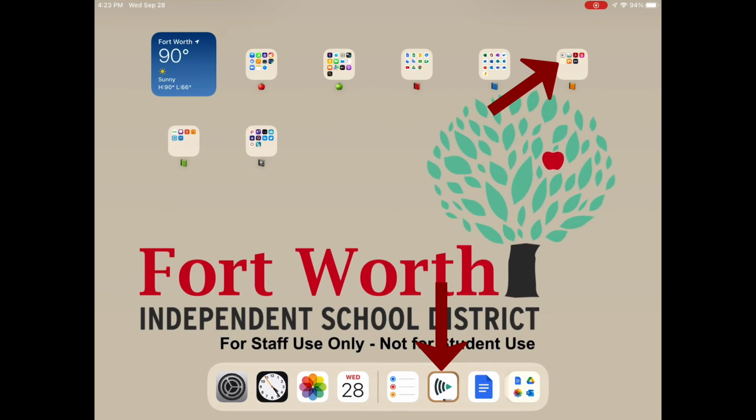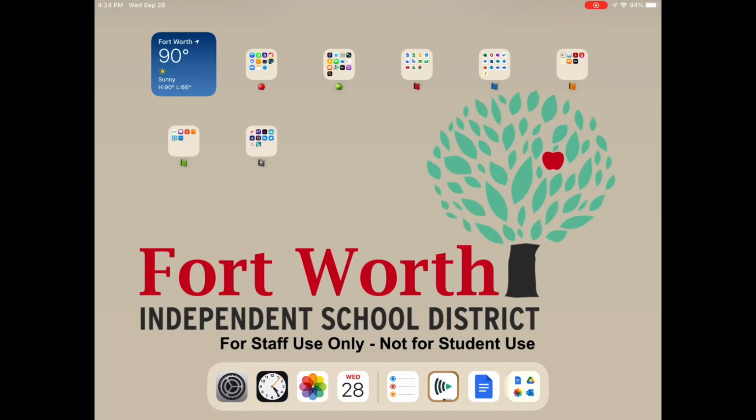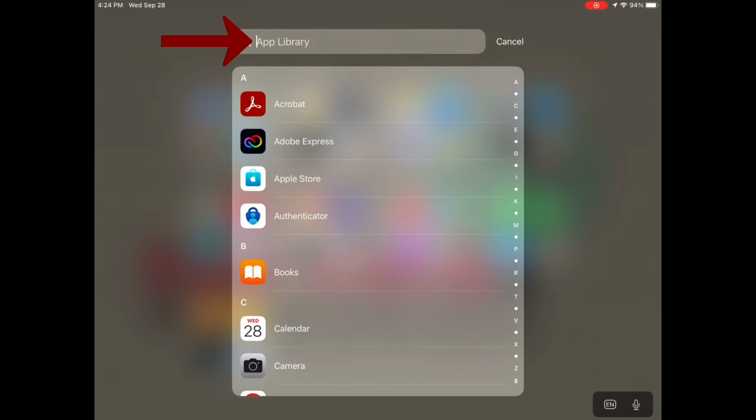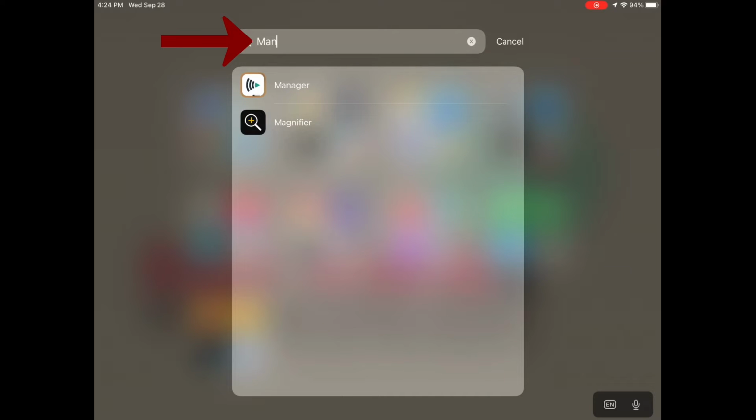When accessing Mosel Manager, there are a variety of ways for you to access the application. You can find it on your home screen in a folder. You can also locate it on your Dock in the app library. In the app library, you can type in the name Manager to find the Mosel Manager.